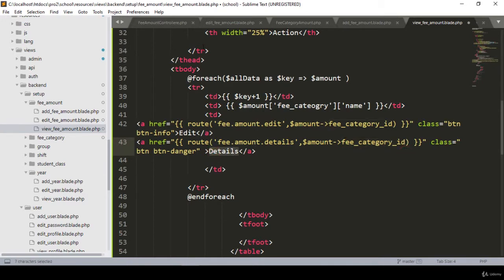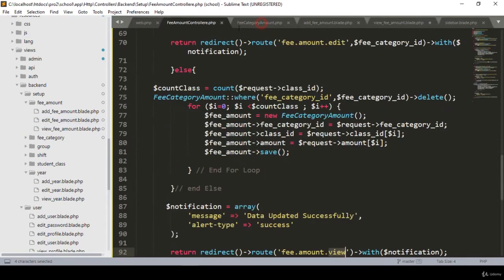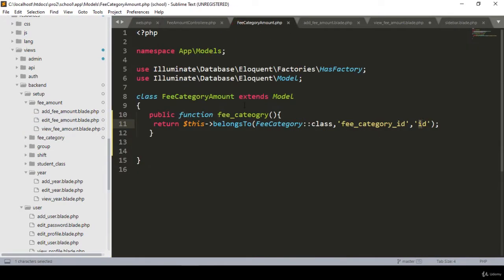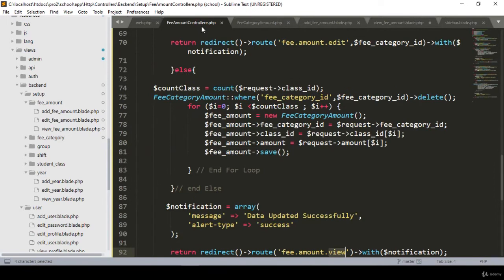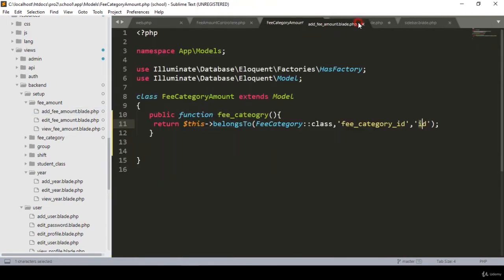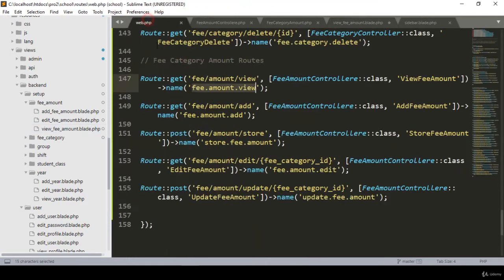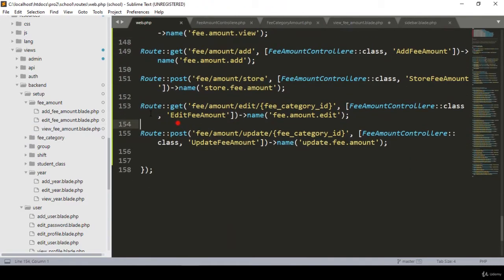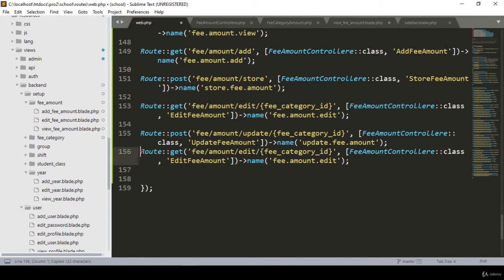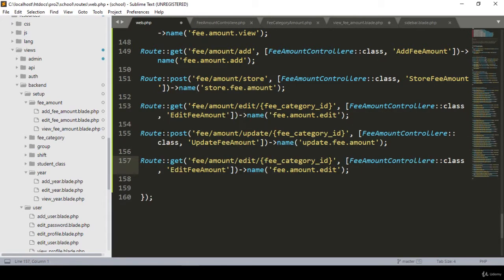Now go to our web route. That is edit, we don't need this. That is our fee, we needed add, I remove it. Okay, so that is our route. Now go to our web route. Into the web route I want to create another get method. I paste it, so it will be as a fee amount detail.